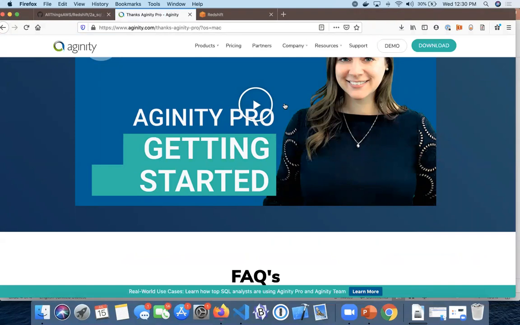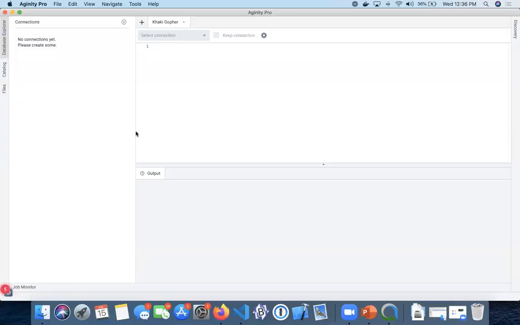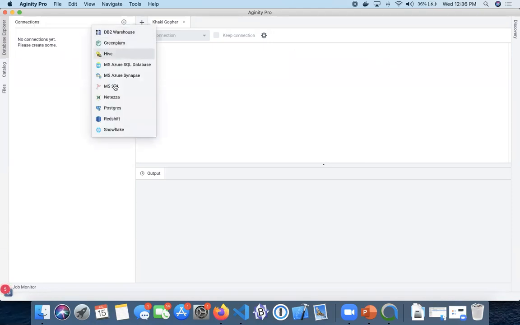I'll just pause the video here, and I'll resume it when it's finished. Okay, I've got Aginity fully installed here. So now we're going to actually start the connection process. Once you're in the window here, in the Database Explorer, there's connections up here. You're just going to create a new connection.